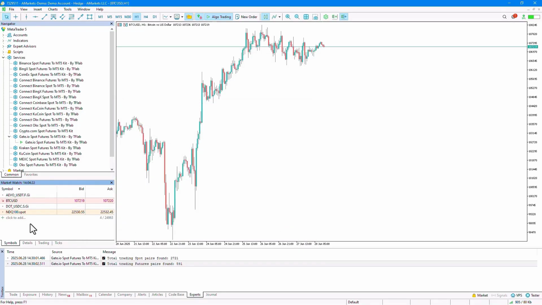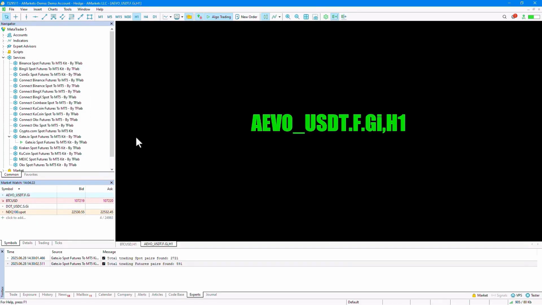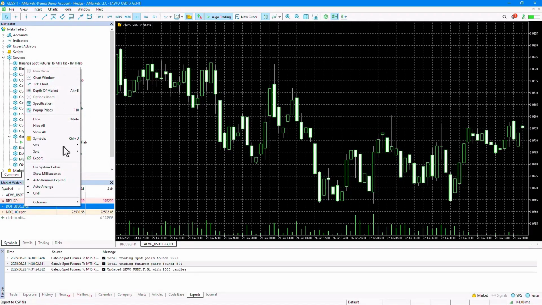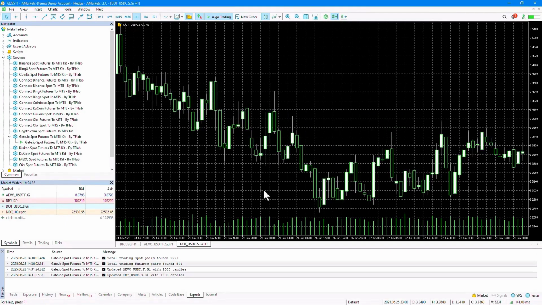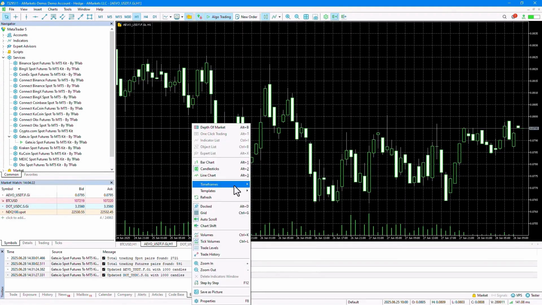One symbol from futures and one from spot. After that, it loads the chart for each pair of symbols. It receives the data from the exchange and displays it for me.